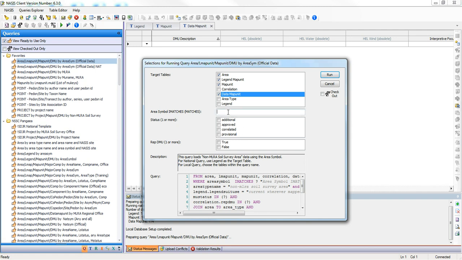The area symbol, I only have one area symbol in here, but I'm going to go ahead and enter it anyway. I could put an asterisk there and let it go. I only want the correlated map units, and I only want the representative data map units. And then I run this.